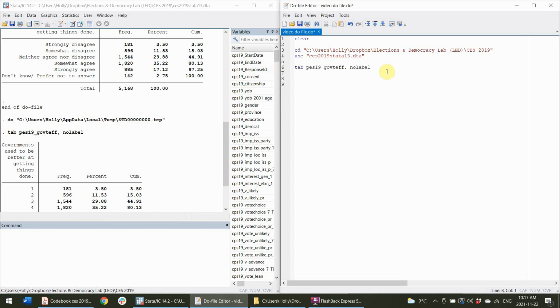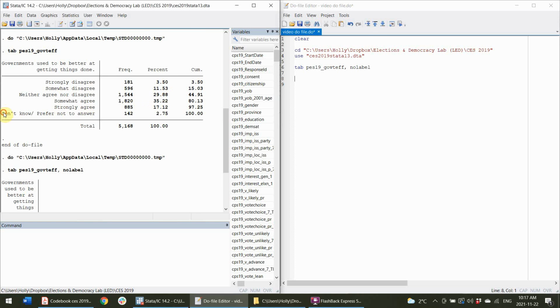All right, so we want to clean up this variable because currently there is a don't know, prefer not to answer option, and I just want to get rid of those. I've made the decision that these people don't really matter and that I have no theoretical reason to think they fit into any of the other options and that I'm going to just get rid of them. So what I'm going to want to do is clean this variable. I always like to either make a new variable or you can rename the variable. I like to make new variables, but for the moment, today we're just going to rename it.